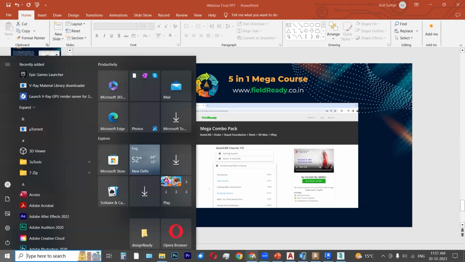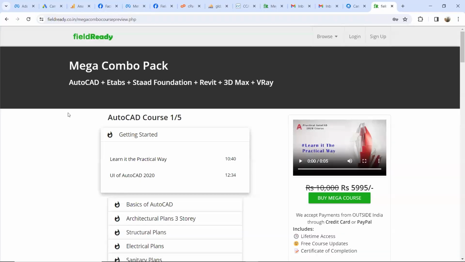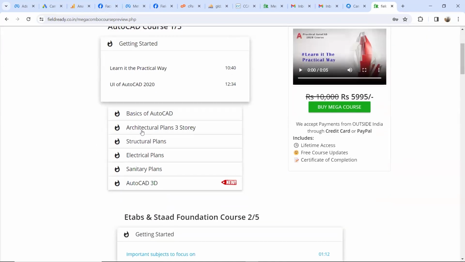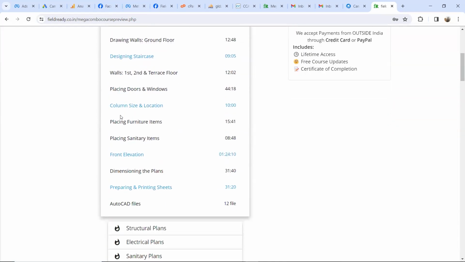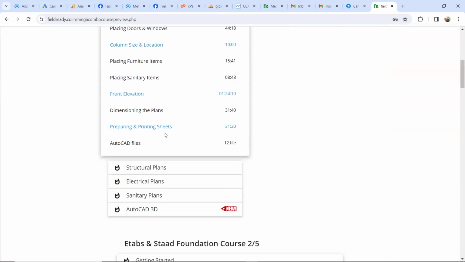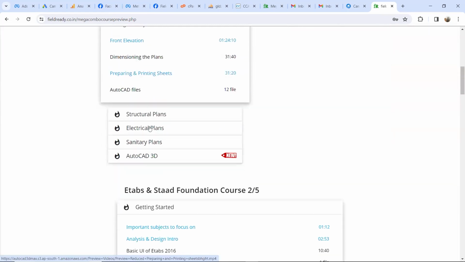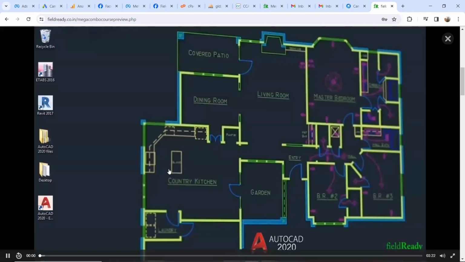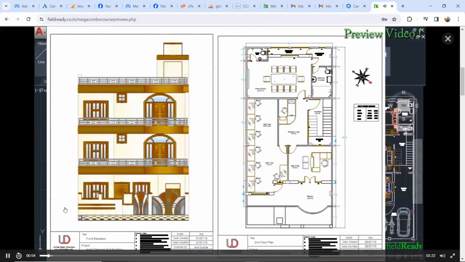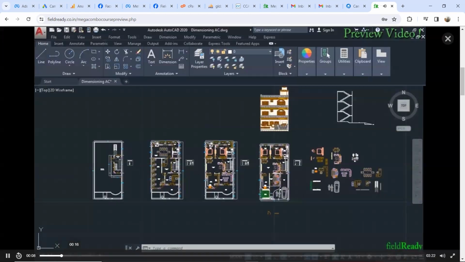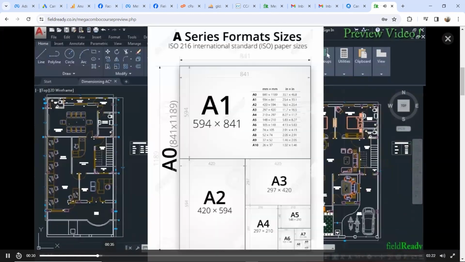If I take you to my website, here you can see I prepared the entire AutoCAD course: professional AutoCAD plans, Vastu Shastra, column size locations, printing sheets. If we go for the printing sheet plans, we are going to prepare sheets for our architectural plan that we can submit to our client. All this time, we have been making plans at a large scale, whereas here we prepare common sheets for the simple house plans ranging from G+1 to G+4.